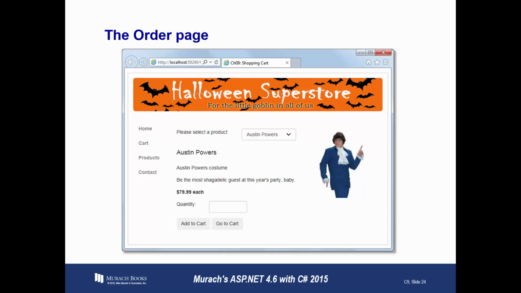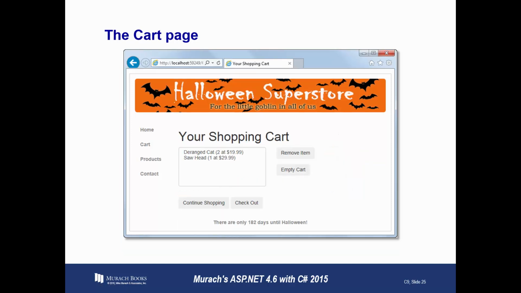So the figure shows only an order page and a cart page for the application. Okay? And here is the order page. Here is the cart page. Okay? And you'll notice a couple things.